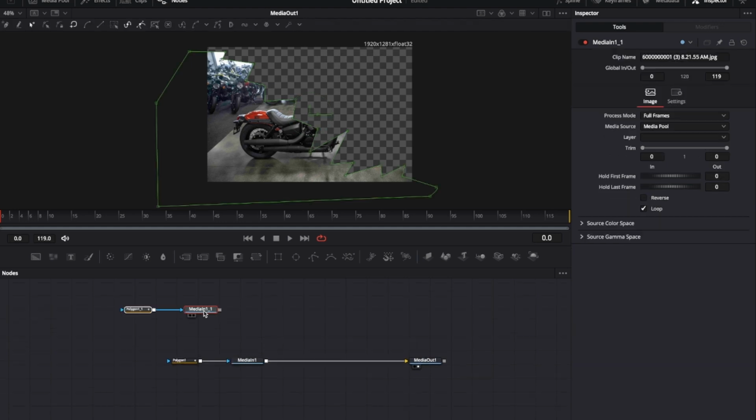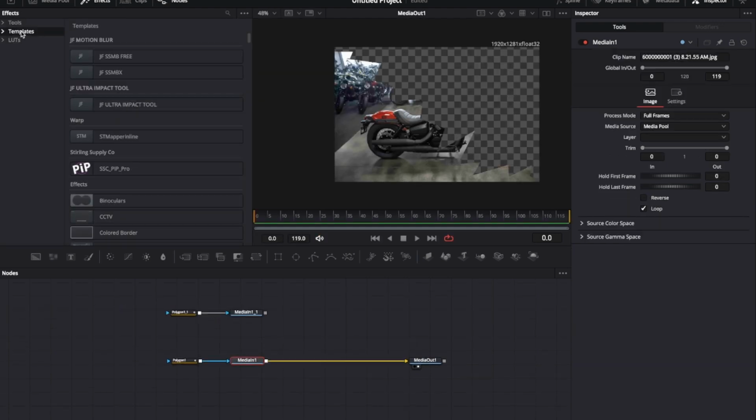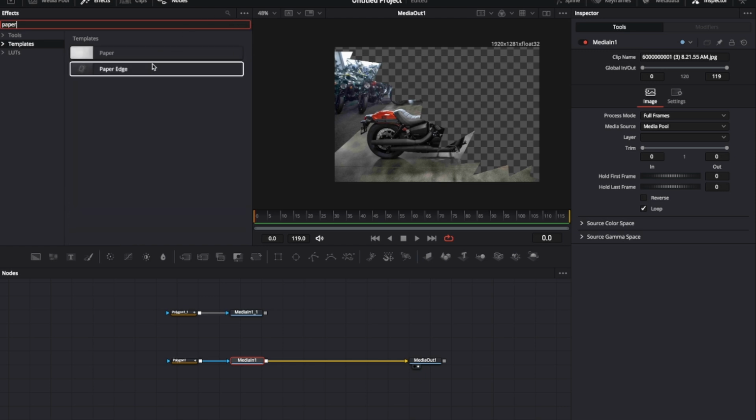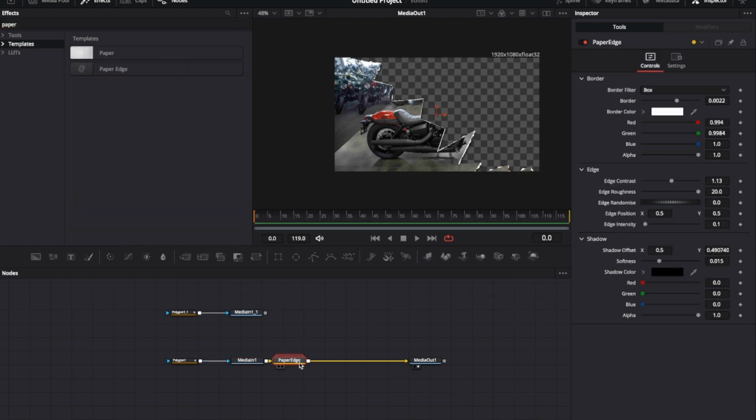Command C, Command V. Next, we're going to select our MediaIn1, go up to Effects, Templates, and search Paper Edge. You get a pretty cool effect like this. Increase the border, contrast, and roughness.